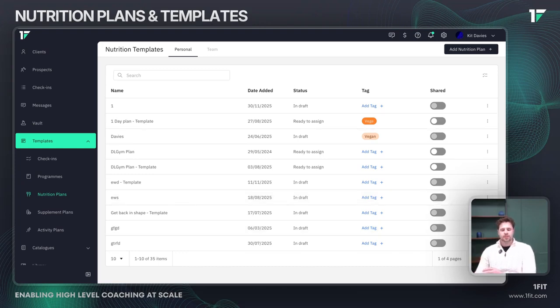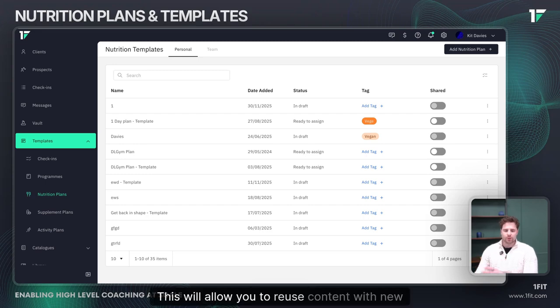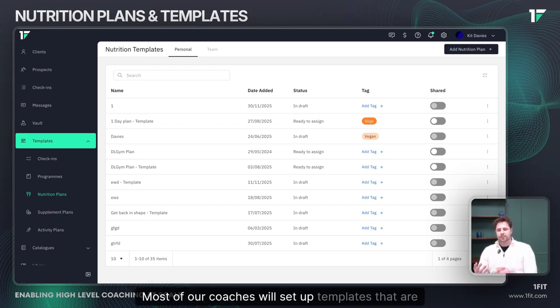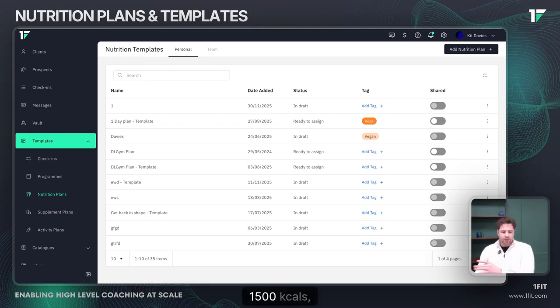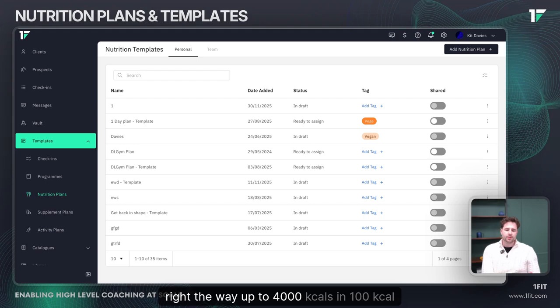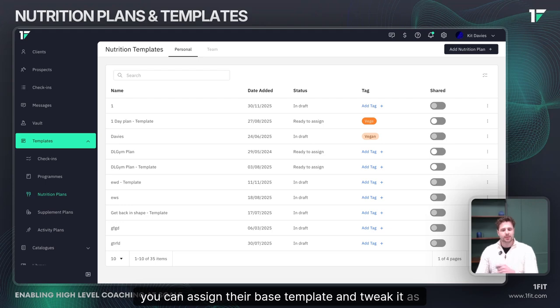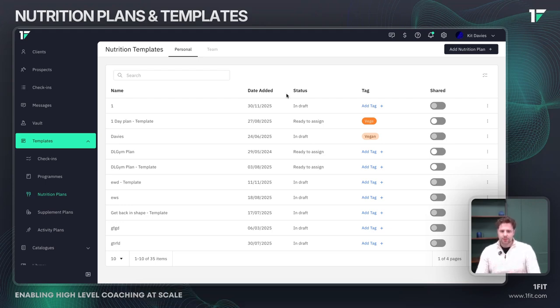Nutrition plan templates. Very similar to the other templates in the platform, this will allow you to reuse content with new clients and speed up how fast you can onboard them. Most of our coaches will set up templates that are 1,500 calories right the way up to 4,000 calories in 100-calorie increments. Benefit of doing this is when you get a new client, you can assign them a base template and tweak it as opposed to meal planning from scratch.